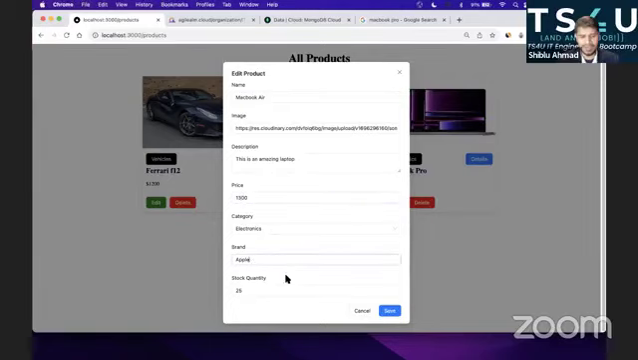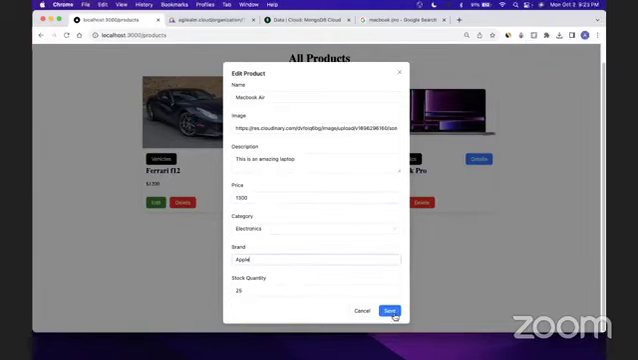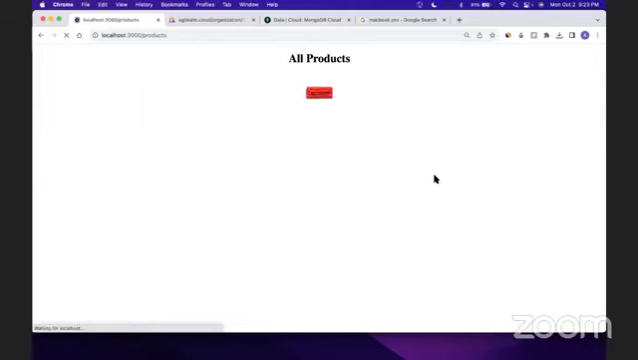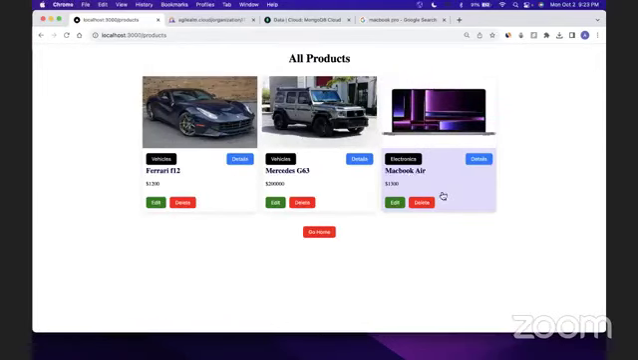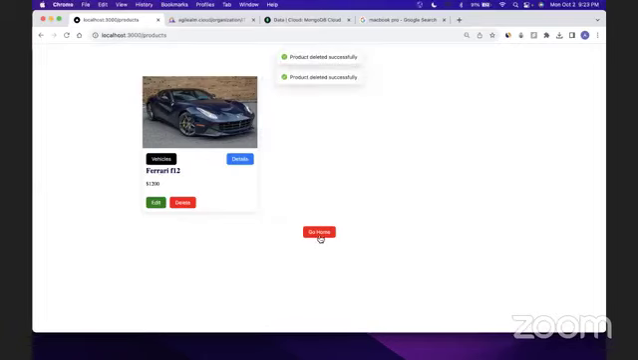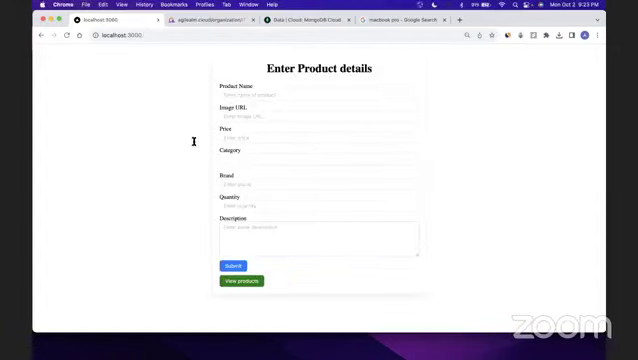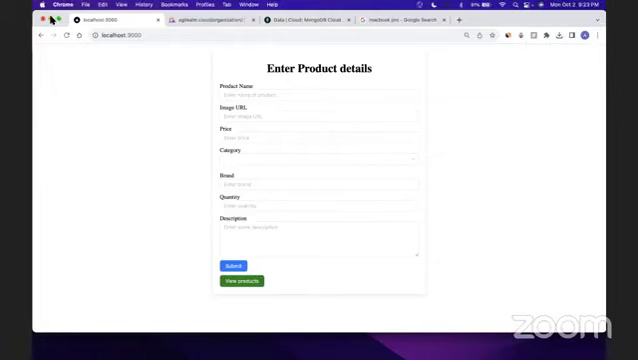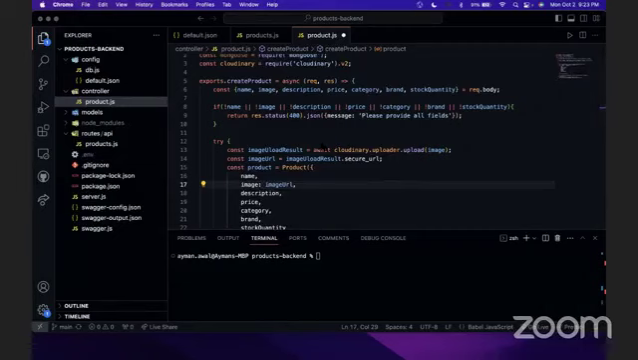Yep. So that's the update, correct? Yep, this is the update. When we save, it will say the product updated successfully. When we refresh, it changes all the information. And we could also delete as well. The product deleted successfully, we can delete it again. And this button takes you back home, back to the landing page. Yes.